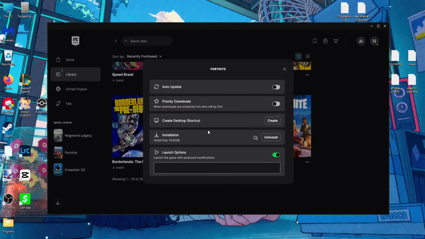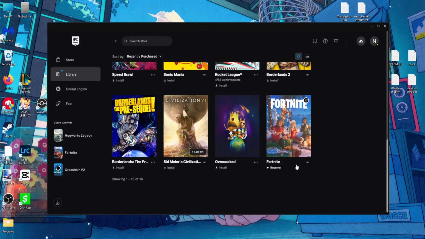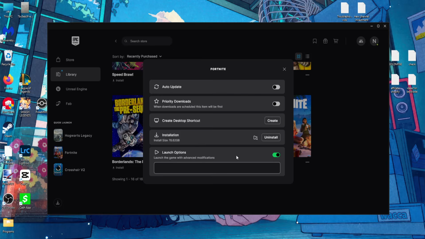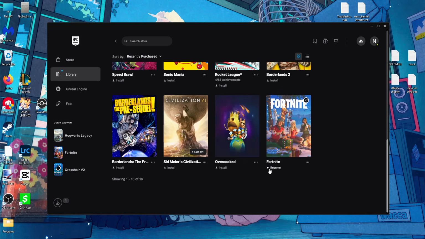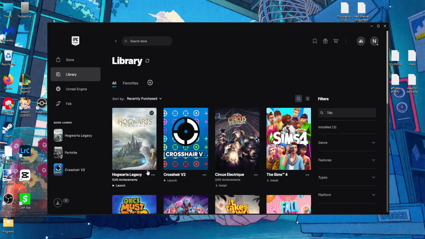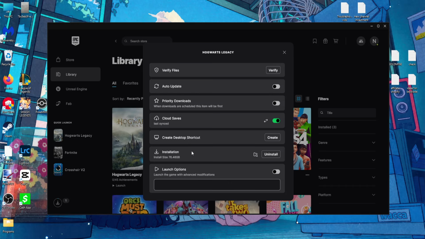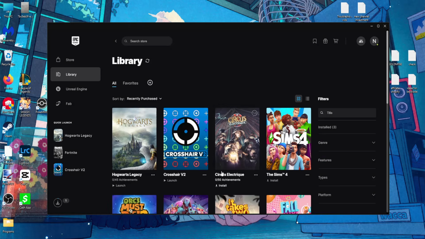and here you will either click on Manage or verify the integrity of the files if you see the option to verify the integrity of the files here. If you don't, you will just click on it and it's gonna begin reinstalling and verifying the integrity of the files. So for example, here if I click on it, Manage, and you will see verify integrity of the files here at the top. So you wanna click on that option for Fortnite.